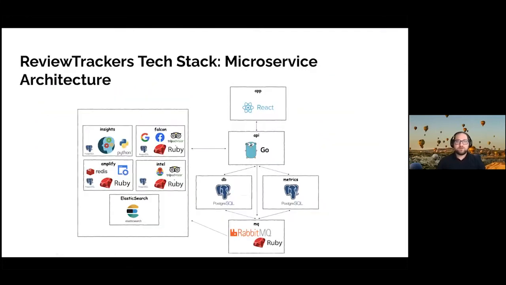Okay, so a little bit about the tech stack. We use a microservice architecture. We use React, API, and Golang. Databases are Postgres, and then we have a large main application, kind of an asynchronous programming microservice that we call MQ, because that does a lot of RabbitMQ stuff. And then we have a ton of other microservices that do one specific thing really well. We've got the Elasticsearch microservice that handles search within the app.